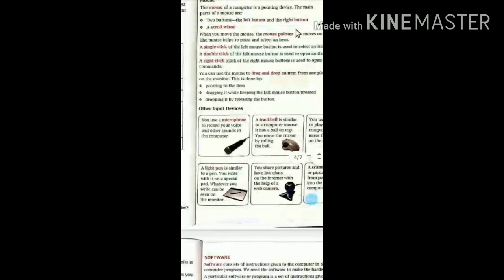A light pen is similar to a pen. You write with it on a special pad. Whatever you write can be seen on the monitor.